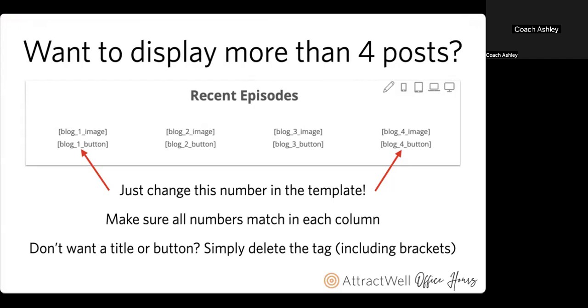That's it. So where it says 1, you change it to 5, 2, change it to 6, 3, change it to 7, 4, change it to 8. And now you've got the latest 8 recent blog posts, or in her case, podcast episodes, showing up wherever you would like for them to show up on a page on your site.